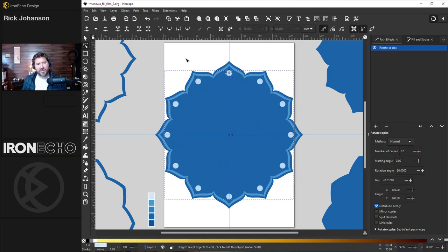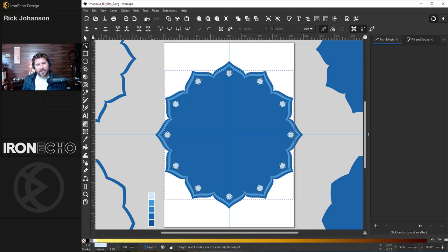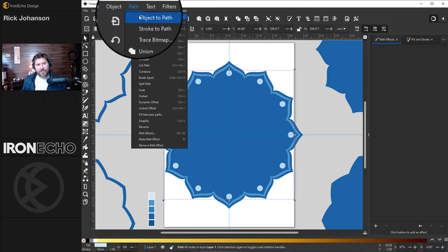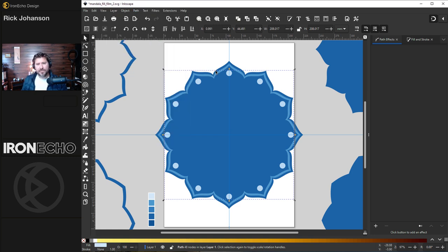Before I move on though, I have to lock that in. So path, object to path. Now it's independent of the path effects. Sometimes path effects sticks, so make sure you take the step, path, object to path when you finish using a path effect. Next layer, we'll do another solid, Control D.